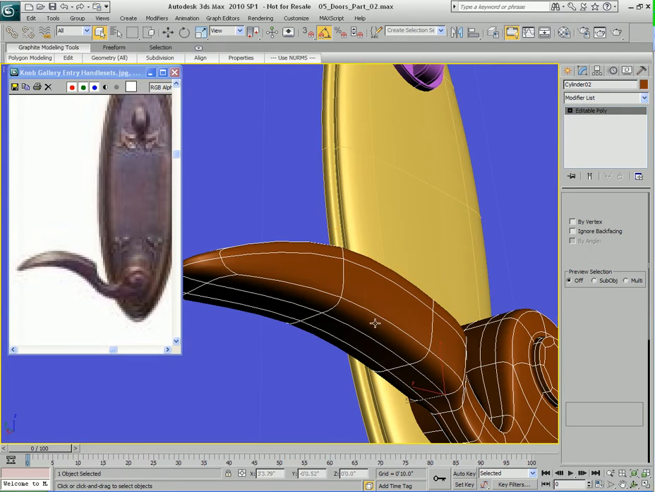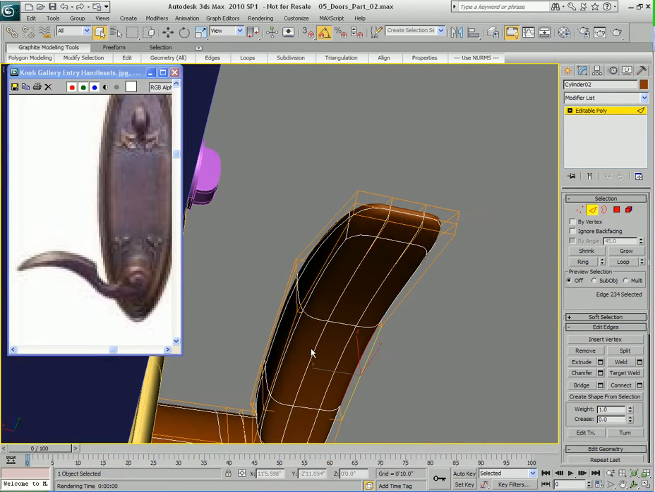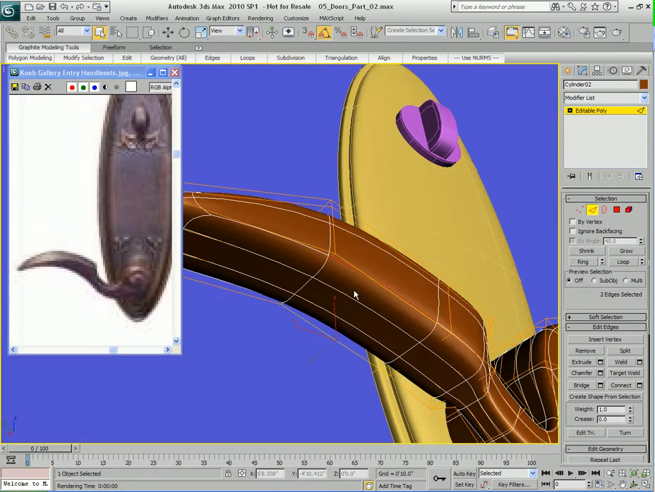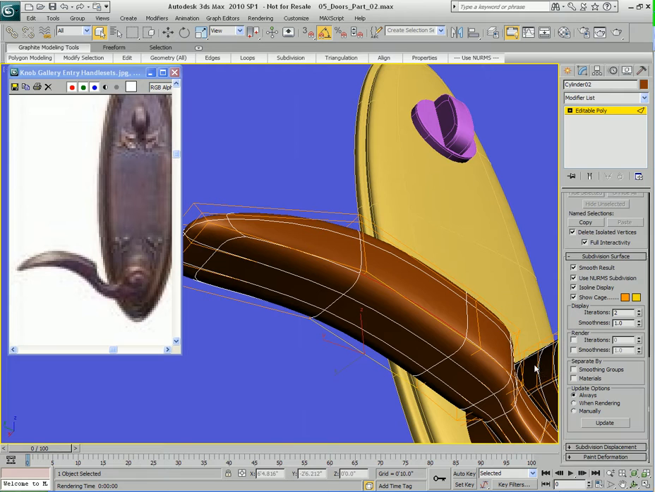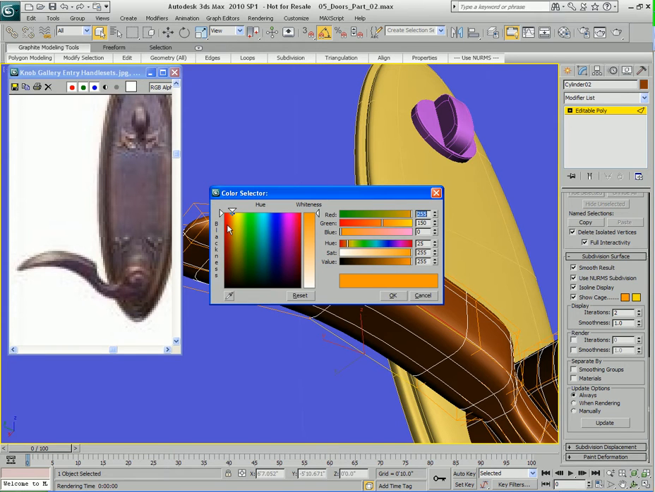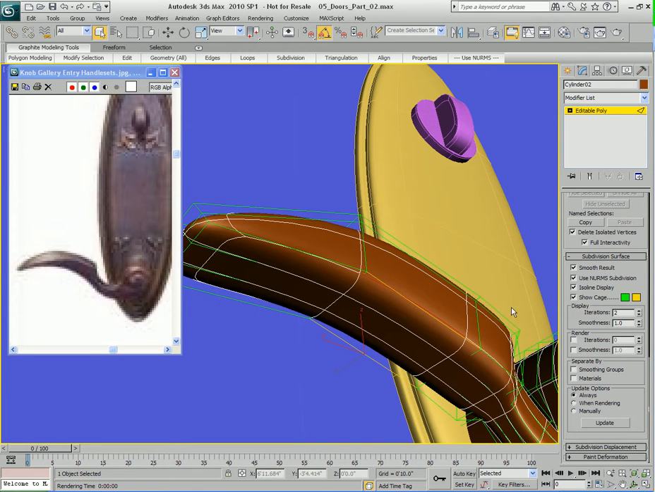I'm going to go to edge mode. I'm going to select that edge that's right there, and the edge on the opposite side, so these two lower edges. And if it's a little bit hard to see your cage, remember that you can always go to your Subdivision Surface rollout parameters down here. The default colors are orange and yellow, which may not be the best, so we can change that. For example, we can take the orange wireframe and make it blue or even a bright green, which is very visible.